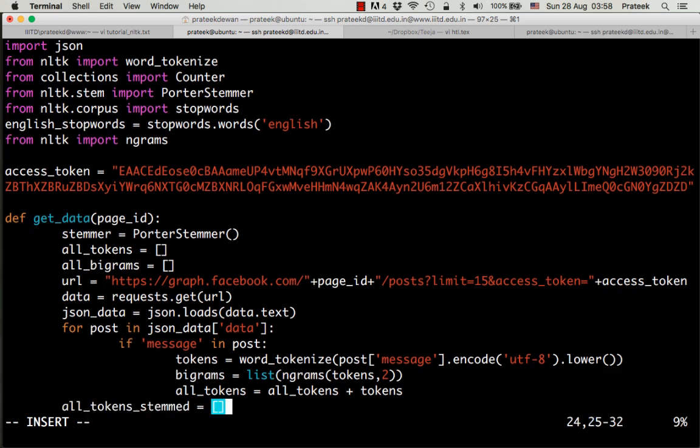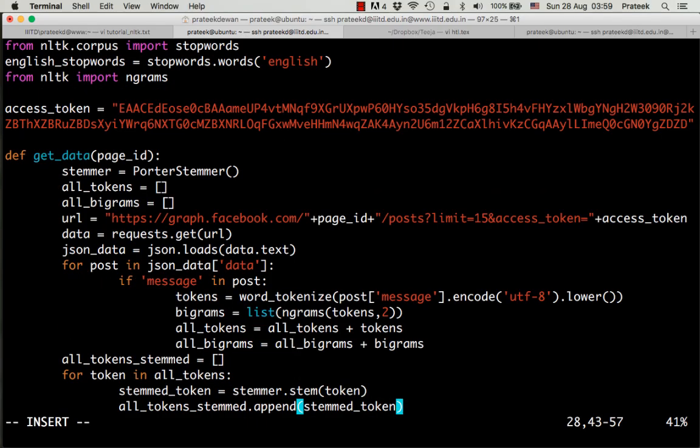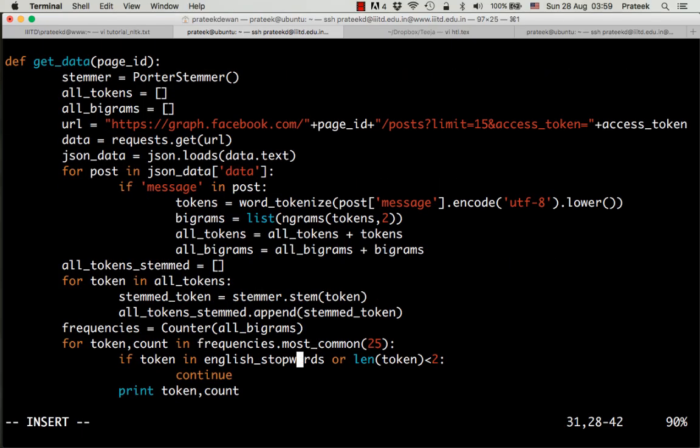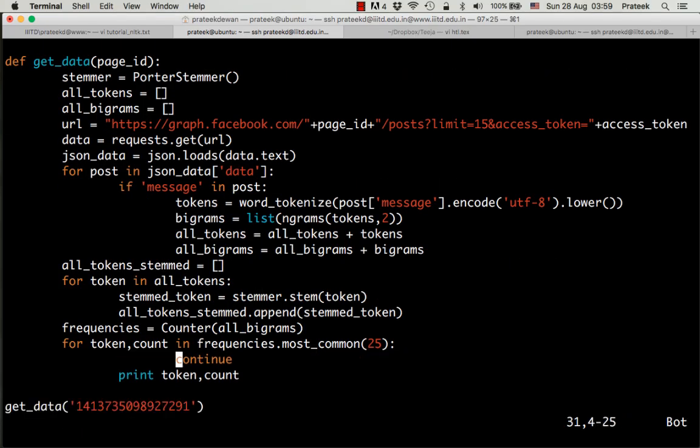Now as we did for tokens, we also need to append these bigrams to the all_bigrams list. So we say all_bigrams is equal to all_bigrams plus bigrams. And now we directly go to the Counter function to count the frequency of all_bigrams, and we can get rid of the stop words and token length condition.